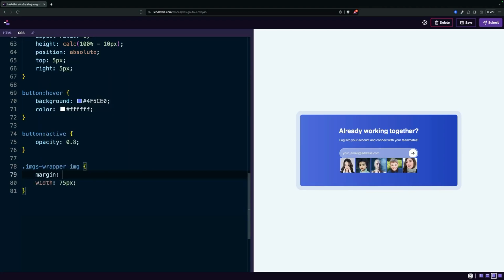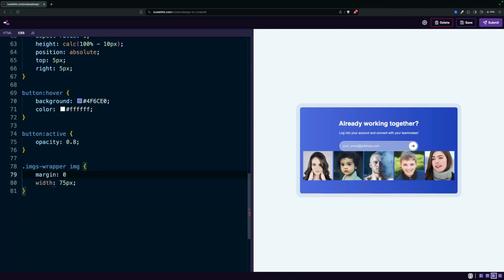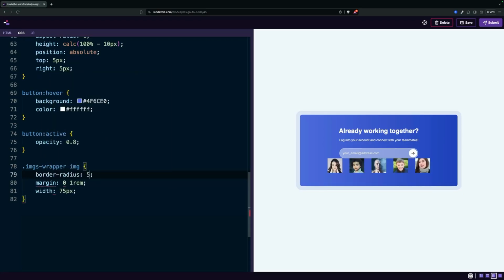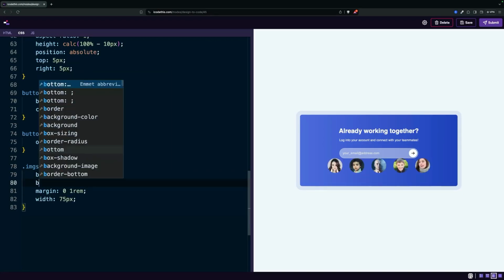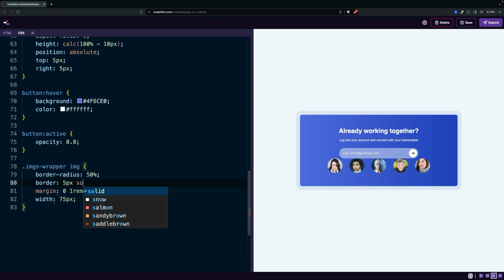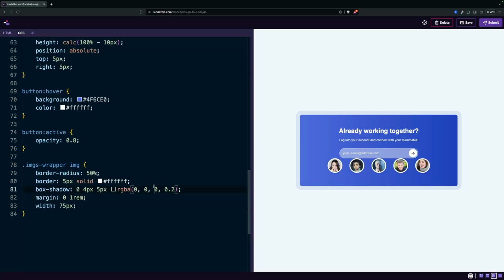We want them to have some margin between them. So 0 top and bottom, 1 rem left and right. Let's make them circle with border radius 50% and add the border of 5 pixels solid white. Beautiful. And last but not least, a box shadow of a black color with very low opacity. We won't see it now, but when we're going to put the images here, it's going to be visible.